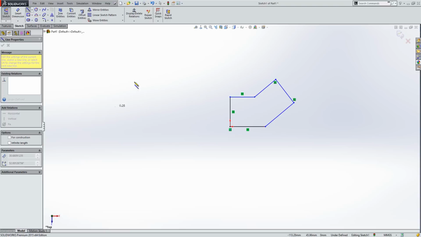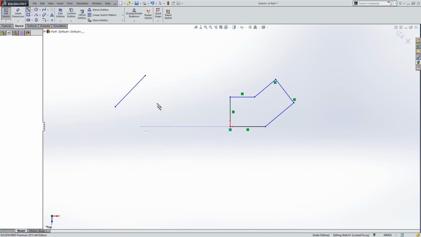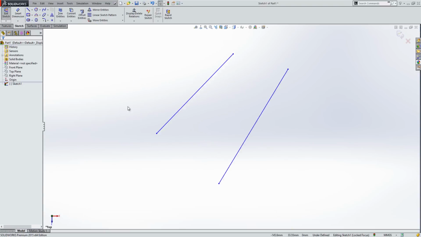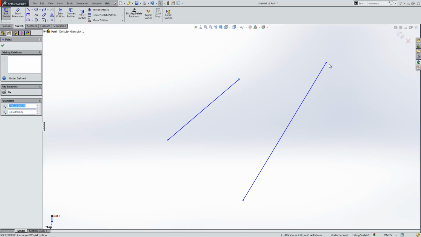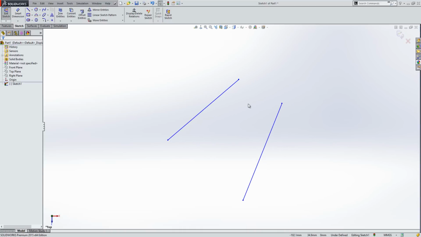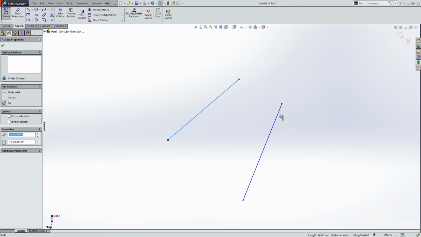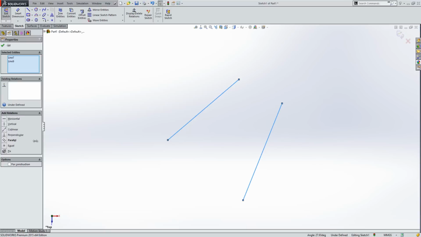So I'm just going to put two lines down here, like that. Let's just concentrate on these two lines. When you want to add a relation which is not automatic, you can do that using the control key. If I hold down control and then select these two lines, I'll get a number of relations on the left. So I've got things like parallel. I've already shown you guys perpendicular.